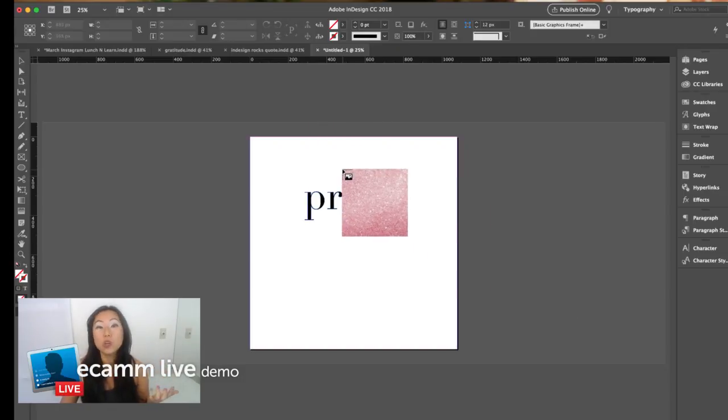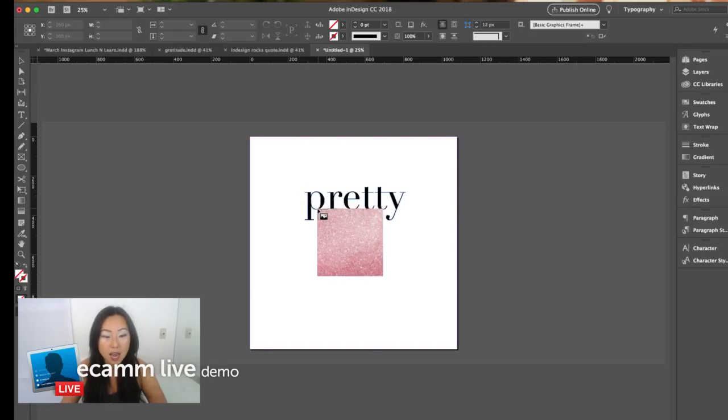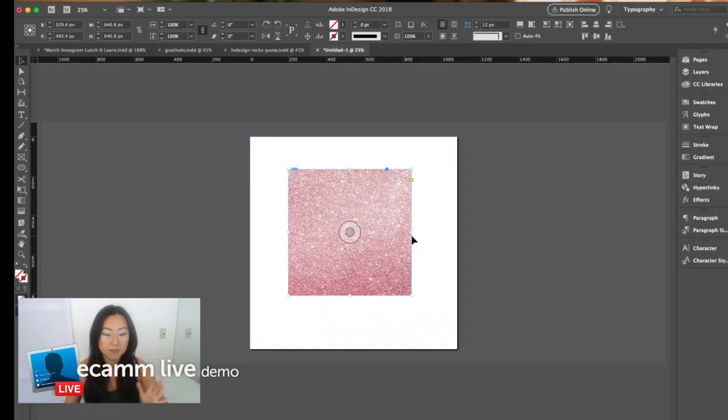Now, I have that loaded cursor like I normally do inside of Adobe InDesign. And what I'm going to do is just cover up the word pretty with my block of texture or my image. That's all I need to do. Now, don't freak out. I know it's not doing anything. The reason you're doing that is to make sure that when you go to paste that texture or that photo on top of your text, you need to make sure it fits.